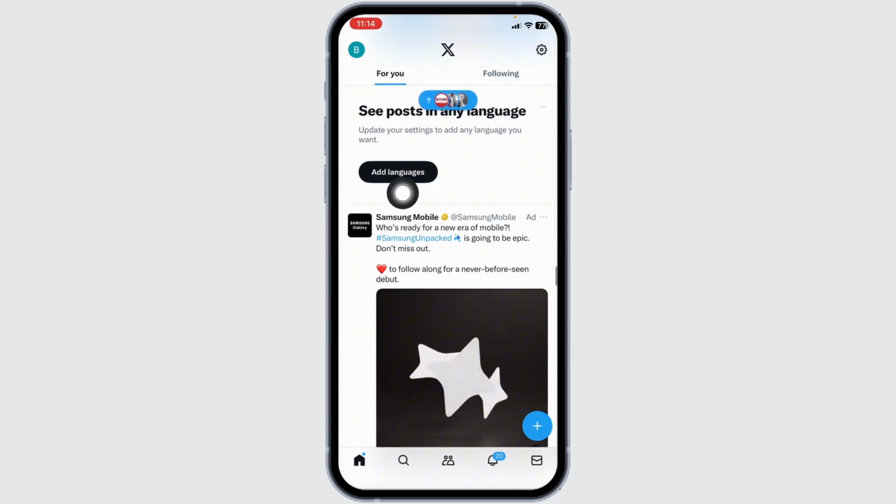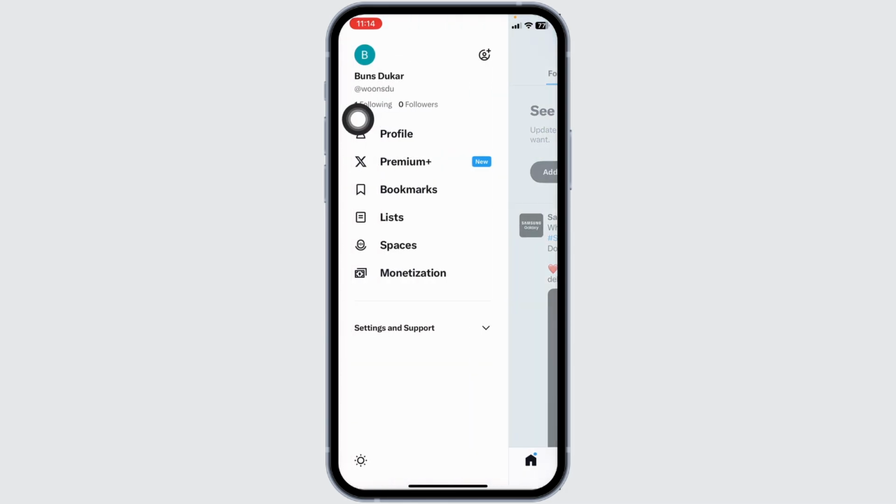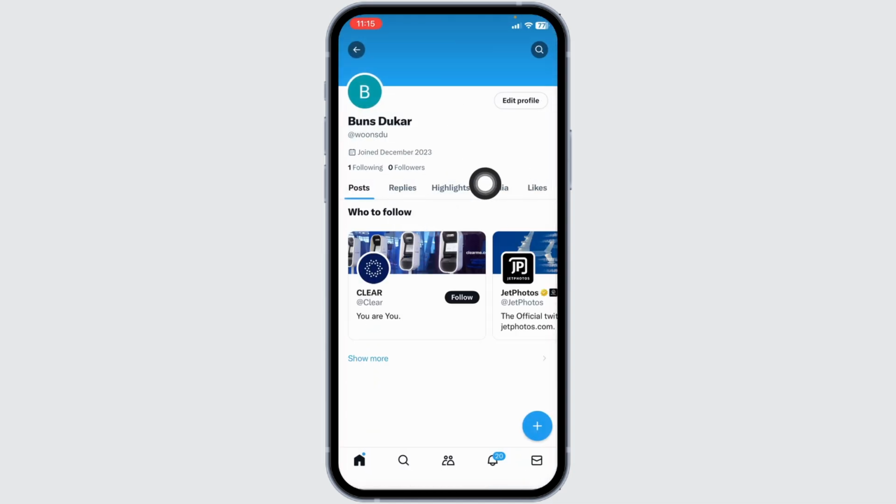Now at the top left corner you can find your profile icon. Click on it. Now hit towards this option of profile. With that you will land to your profile page. Now click on this option of edit profile.